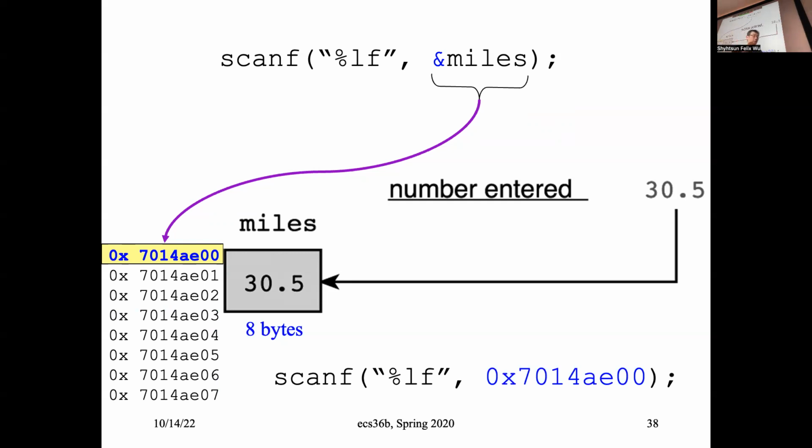By the way, the following two programs are exactly the same. I can write a program that way, and I can also write a program this way. These two programs are equivalent in C. It looks nice to say ampersand miles, but if for some reason I already know the address of miles, I can just directly enter the address. This code will actually work.